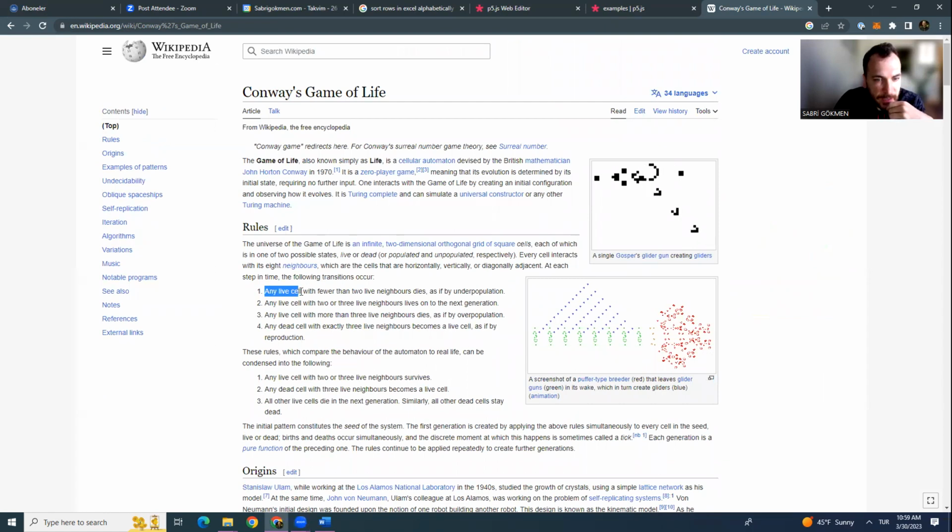So any live cell with fewer than 2 live neighbors dies, as if by underpopulation. So we kind of look at surrounding cells and count how many of them are alive. And we determine the state of that cell in the next phase of the generation. And these are the other rules. So any live cell with 2 or 3 live neighbors lives on the next generation. So you have to have a minimum of 2 or 3 live neighbors. If you have less than 2 live neighbors, then you die because of underpopulation.